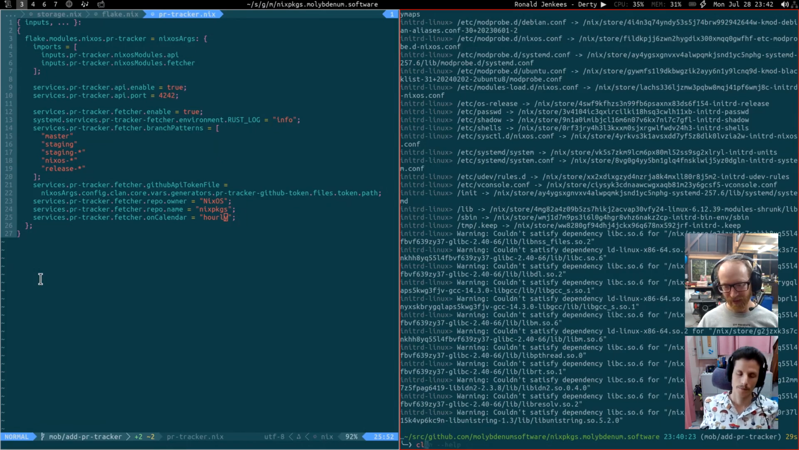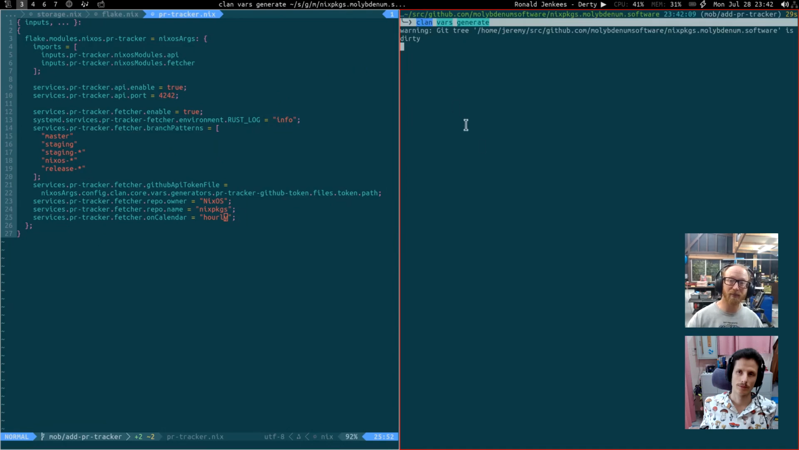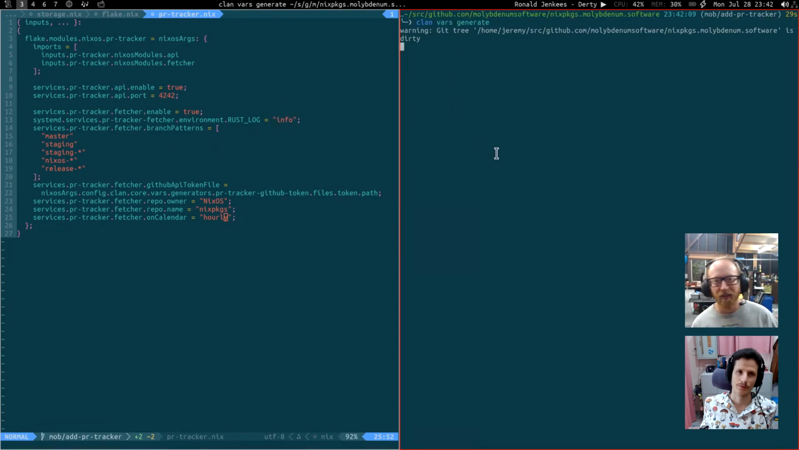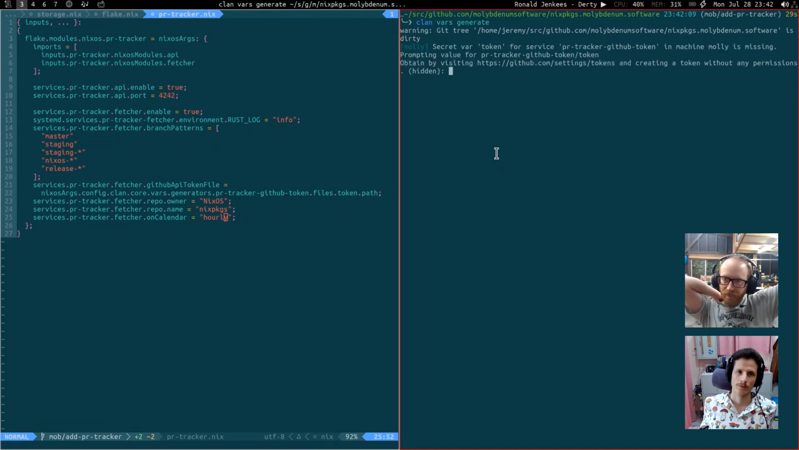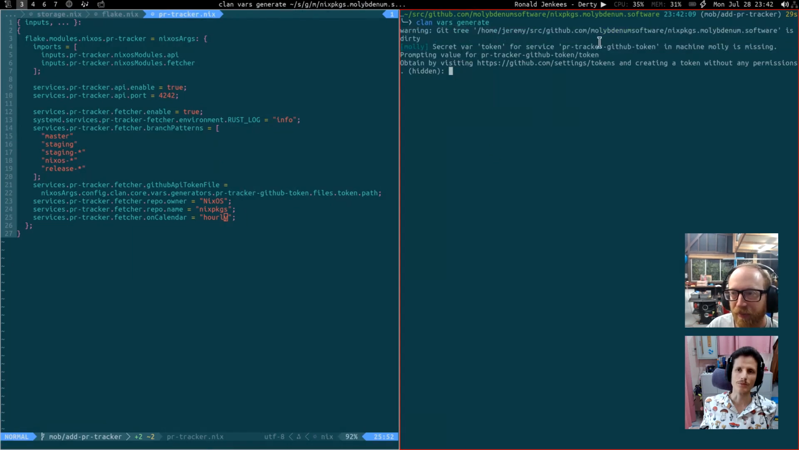Okay. clan vars generate. You can scope this to specific machines and specific generators on specific machines, but I think you can just invoke it with no arguments as well. And that took a while because it had to fully evaluate all our NixOS configs. Okay, there we go.